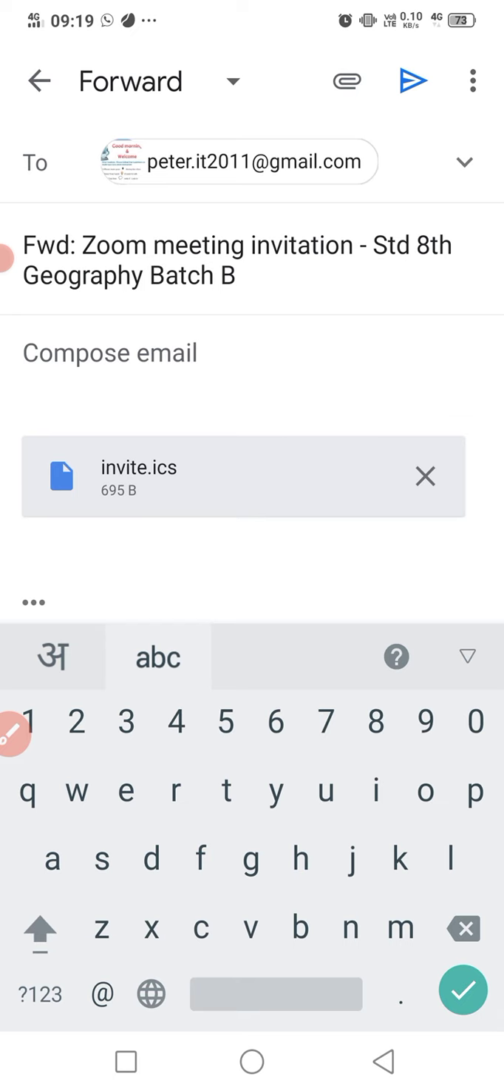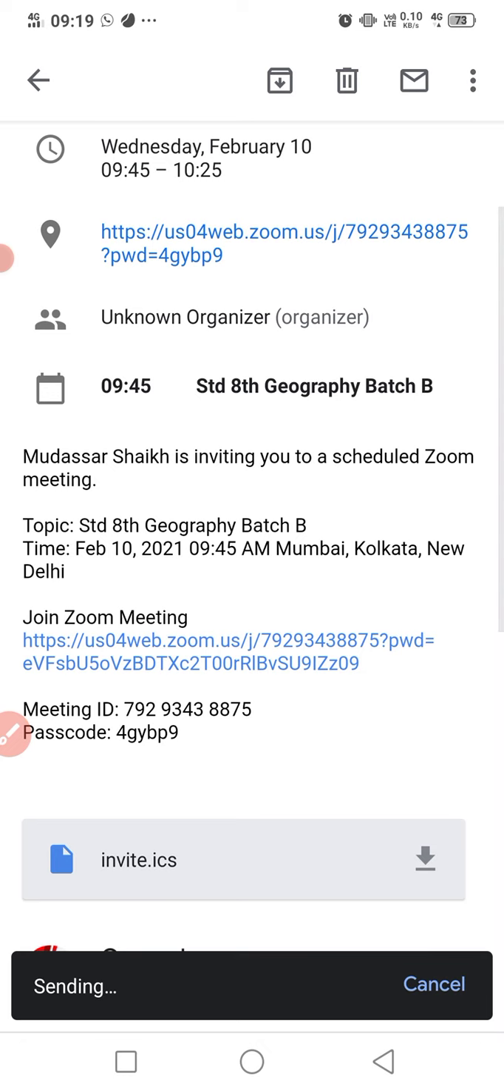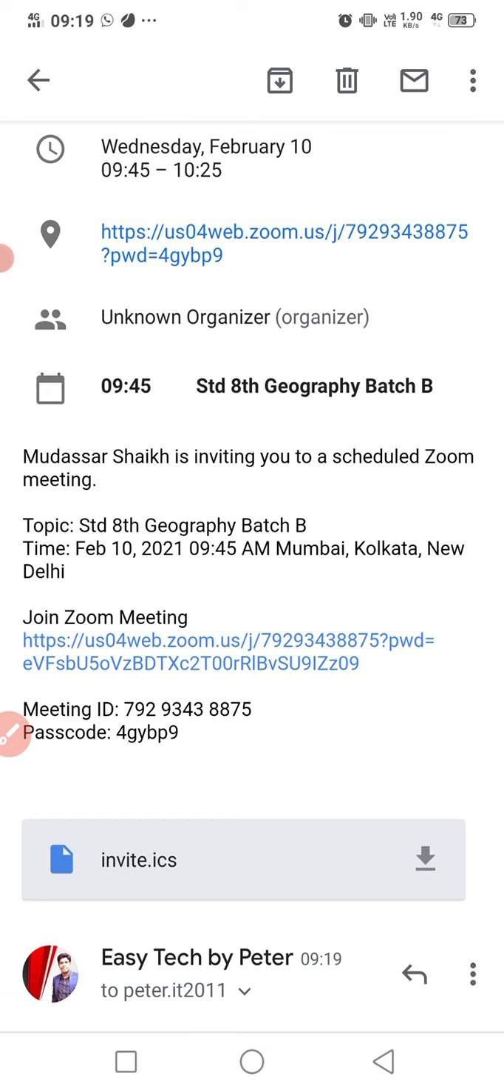So what is the difference between reply and forward? With reply, we can answer that email if we want, and with forward, the same message we can pass to somebody else.